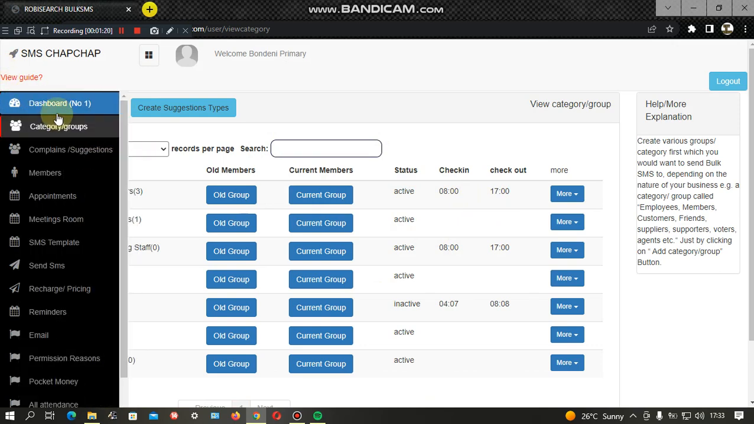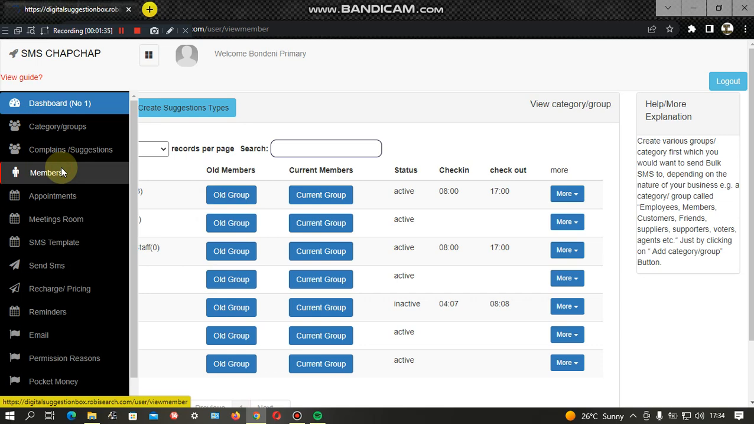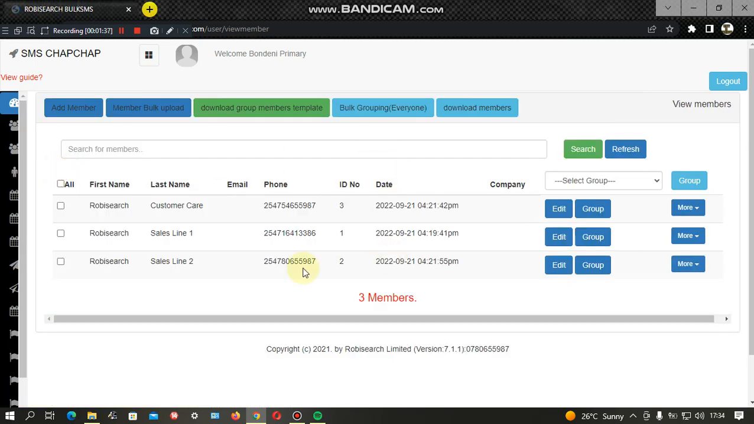From this point, we have a category here. All the students can be added in this category, like in terms of Form 1, Form 2, Form 3, Form 4, or maybe even teaching staff or non-teaching staff. We have those categories in the system, and then we have the members module here. All the members can be added in the system. So members in this case will be the students.